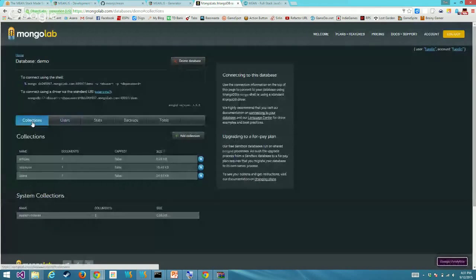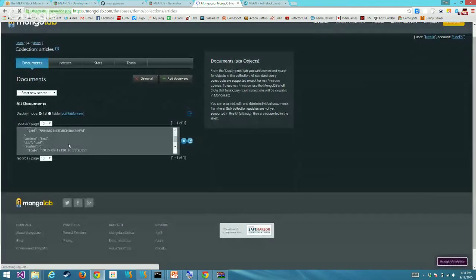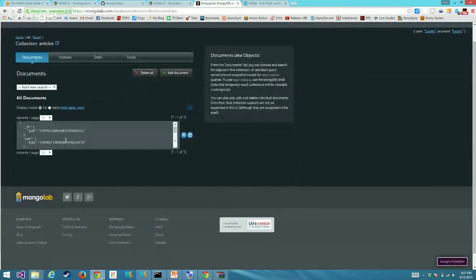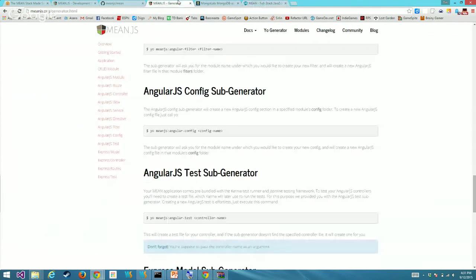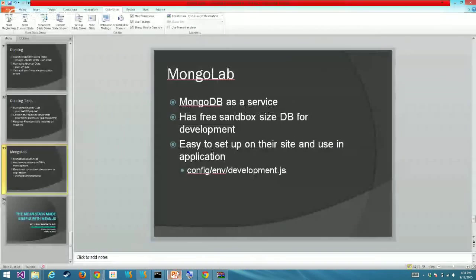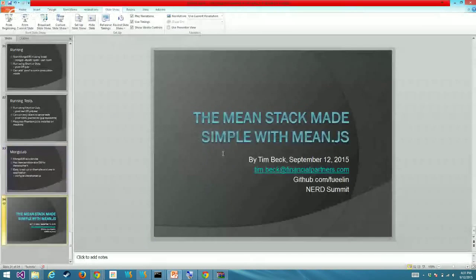And now, just to prove that, we can look here on MongoLab. Here's our collection of articles, and you can see the correct title. So again, it's just a really easy way to have an actual deployed database running not on your machine that you can use and test. So that's all the basics.